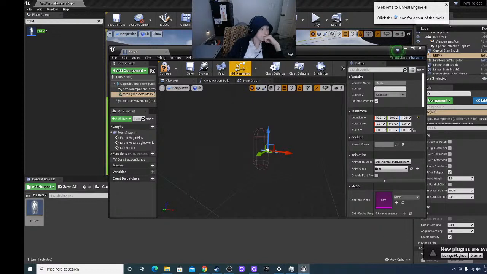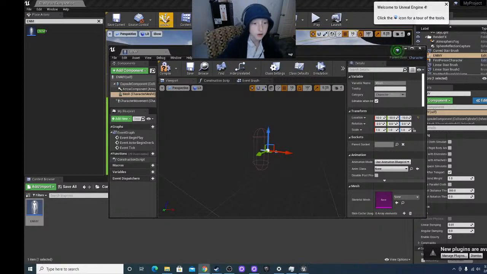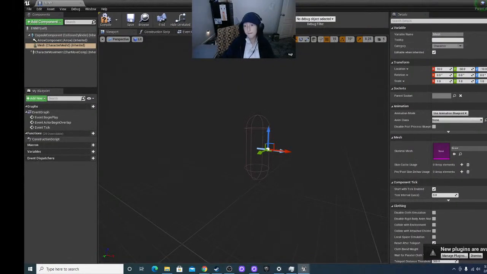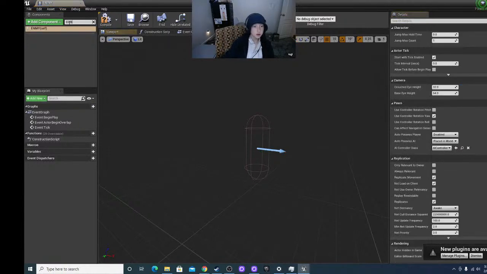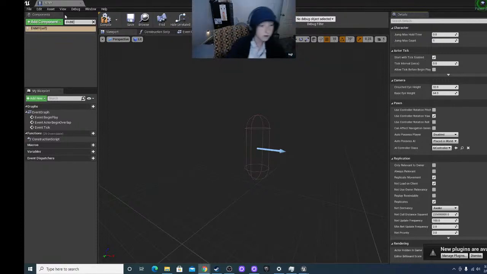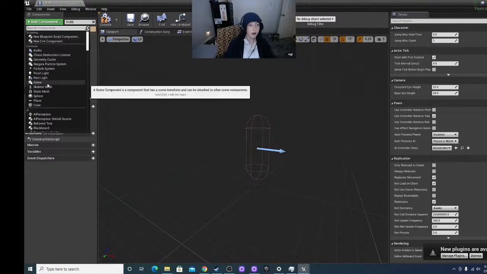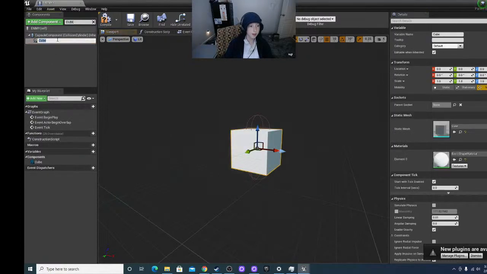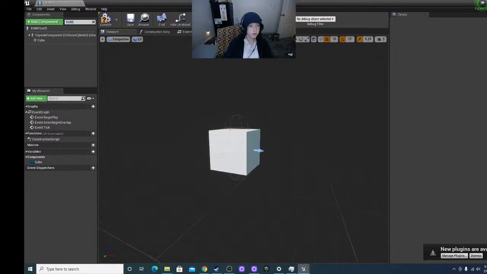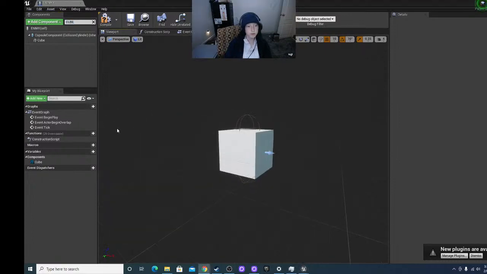We're going to add in a cube to represent our enemy. We're then going to expand this. We want this full screen. Search cube. Add components. Cube. Okay, good. Capsule component.